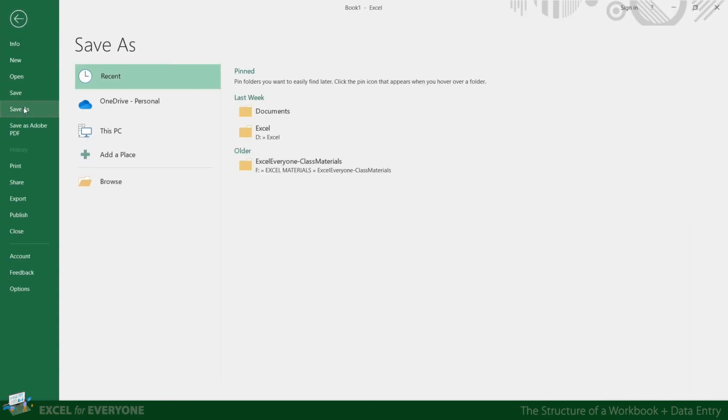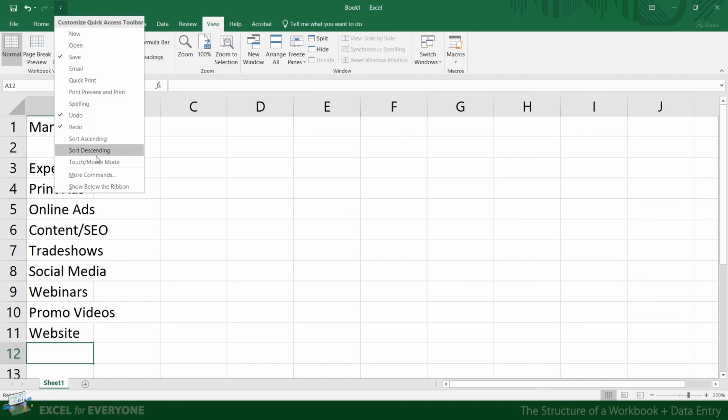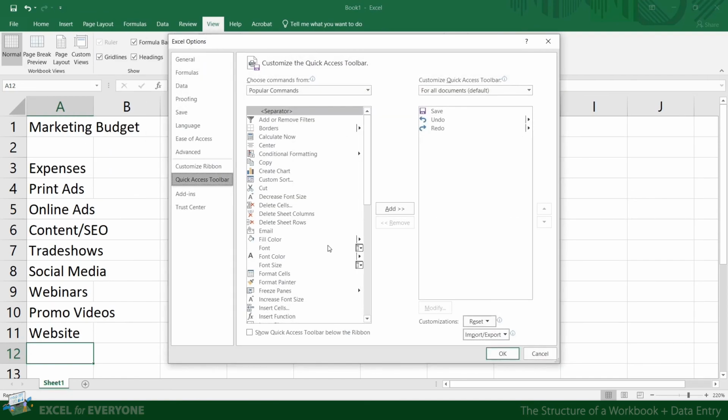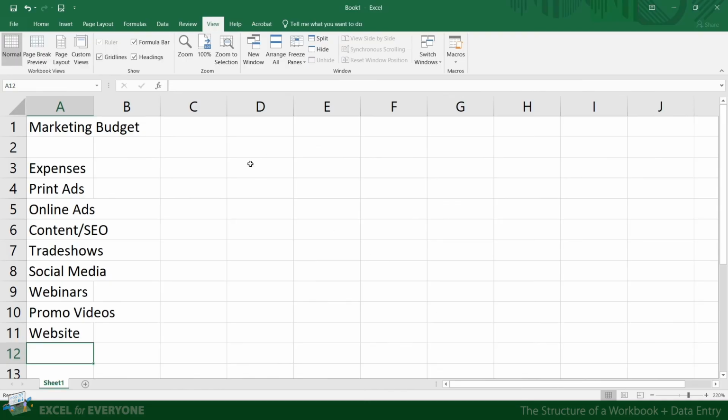However, once saved, the next time we click on Save, it won't send us to this screen, but save it directly. Or, hold on, a third option which I prefer. I'll go back to the workbook first. We can go to our Quick Access toolbar, go down to More Commands, and from the pop-up window select Save As. Click Add. Hit OK and close the window. Now you'll see that a new icon for Save As has been added to the Quick Access toolbar.